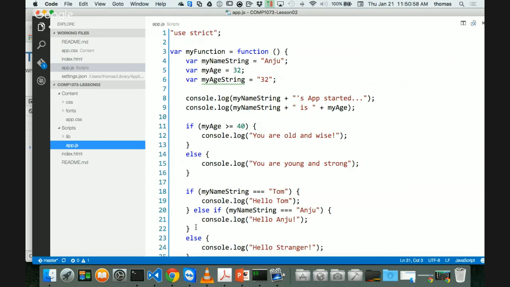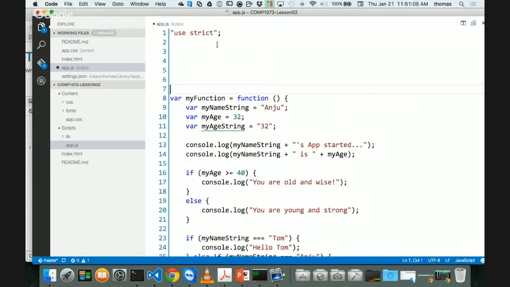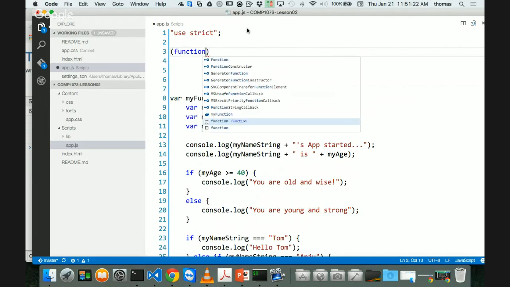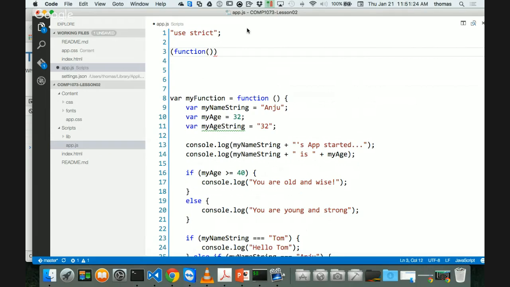So I've got my function, and I want it to execute automatically. How do I do that? There's a structure called a self-executing anonymous function. I told you I'm going to boil your brain. Here's the structure around it. It looks like this: open bracket, then function. So it's an anonymous function that has a code block, and at the end, we execute it automatically.